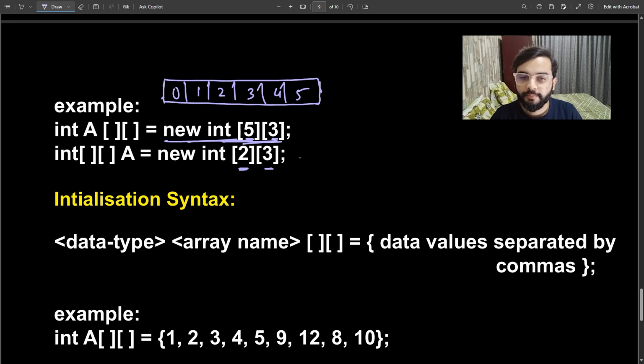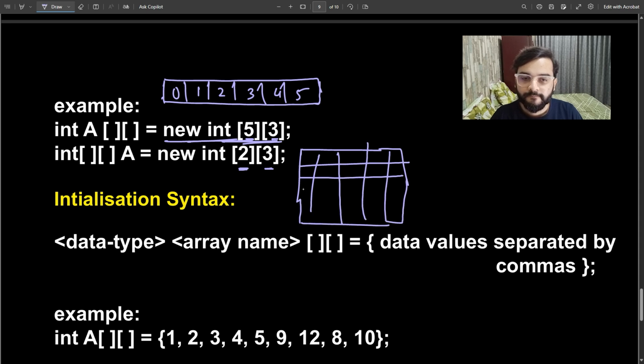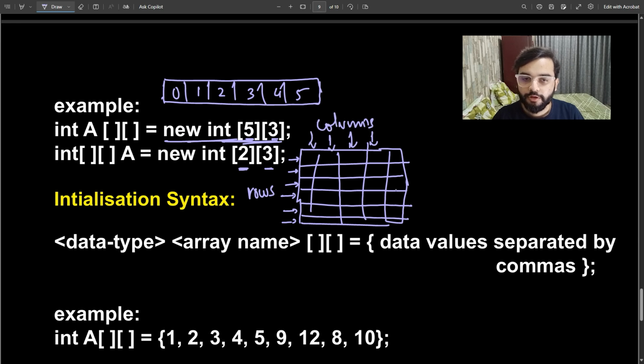But in case of a multi-dimensional array, we will create the same matrix format of the array. It would be 5 rows and 3 columns. This is just a representation. These are the number of rows. Rows are always horizontal and these are the columns. Columns are always vertical. These are rows and these are columns. So this is how we represent a multi-dimensional array.